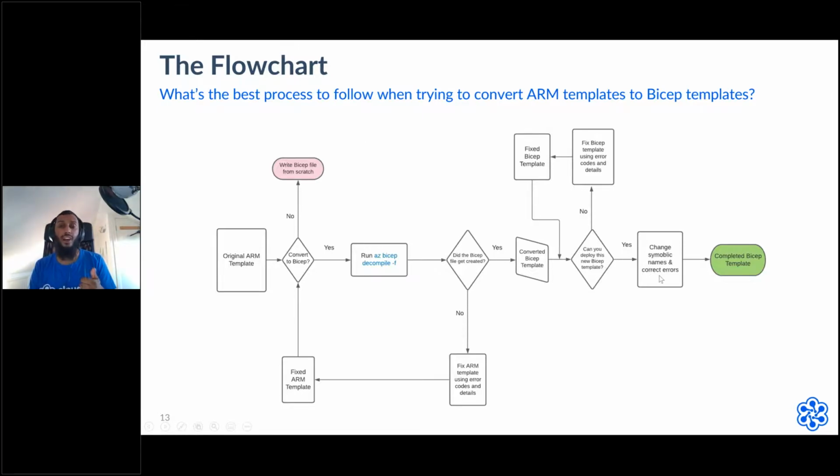Yes, we can. The final thing is then to change the symbolic names to make it easily readable so you know exactly what the resources are, and correct any additional errors that come out. It will be less errors now, more warnings, but they correct the warnings as and when is needed using the processes that we actually use today. I want to have them listed in the next slide as well. And out of that, you'll have a completed Bicep template.